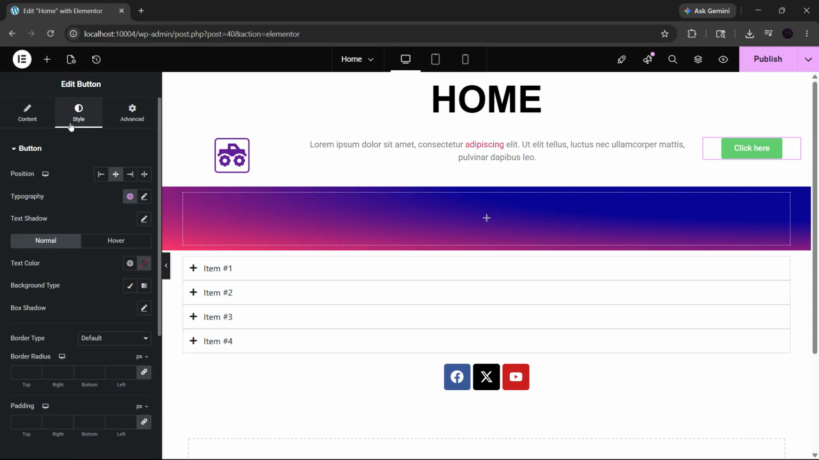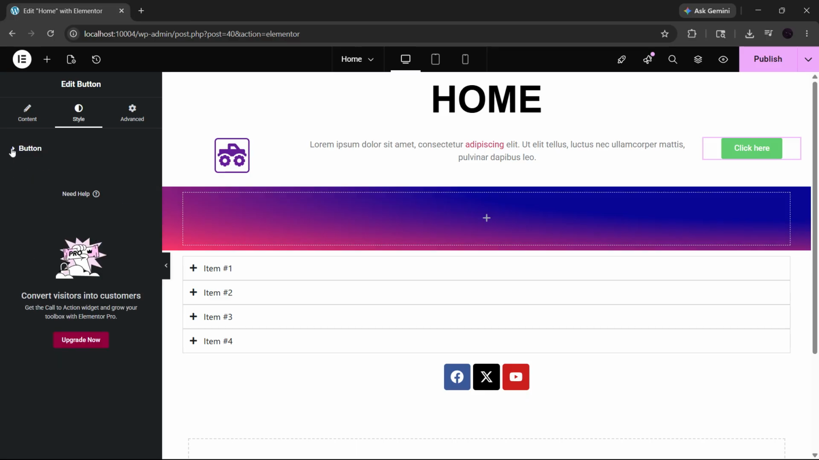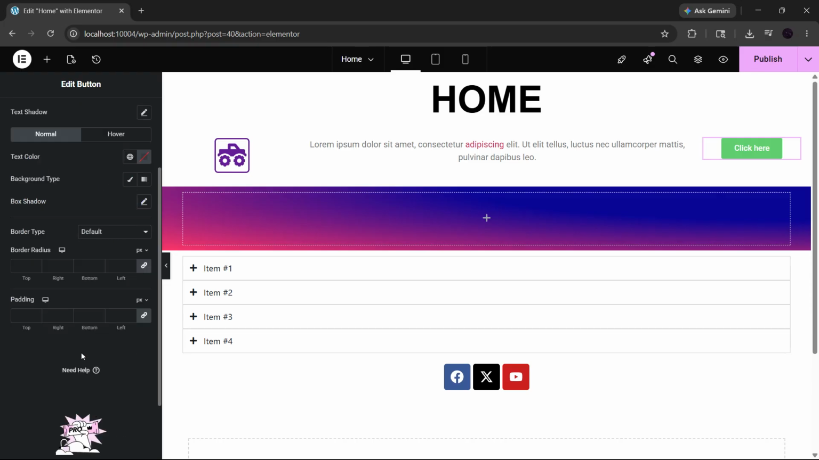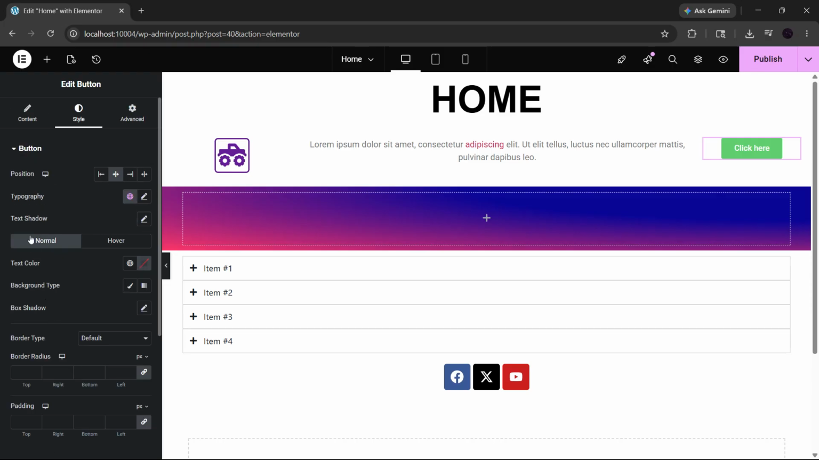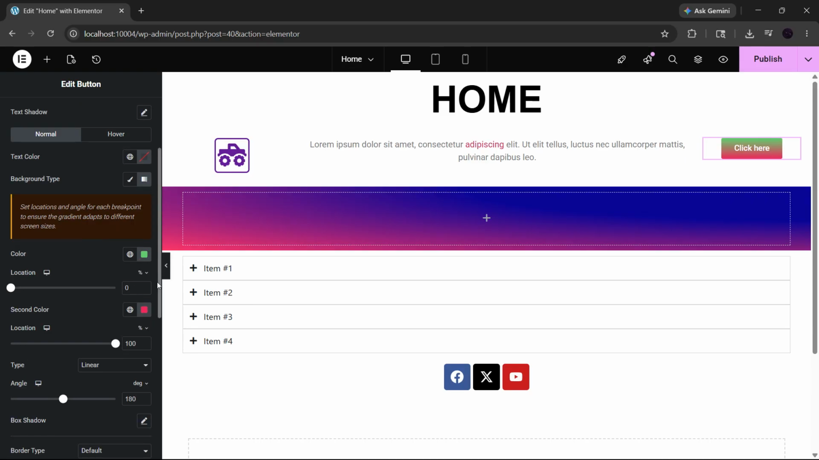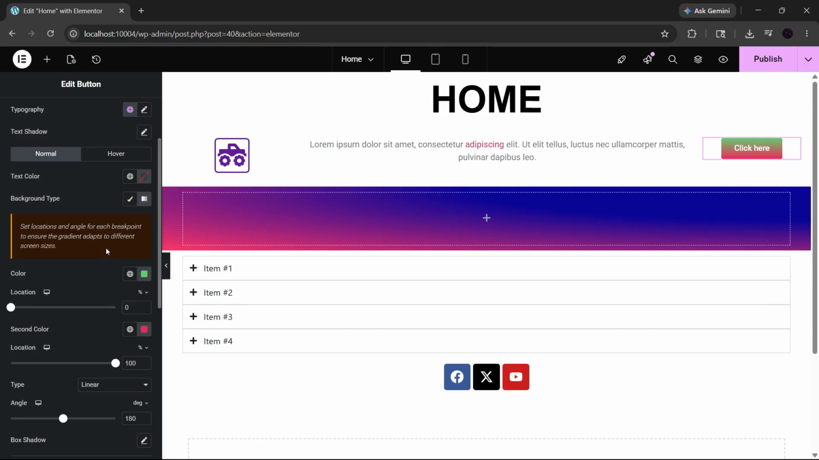The Style section controls the visual appearance of your button, including its background, typography, borders, and more. For this tutorial, we're focusing on the background so we can turn a plain button into a gradient button. Now locate the Button menu and click to expand it if it isn't already open. Inside this menu, look for the Background Type row. You'll usually see a Classic option and a Gradient option. Click the Gradient icon, which looks like a shaded square next to the Classic Paintbrush icon. As soon as you select Gradient, Elementor will reveal the extra settings you need to build the effect.